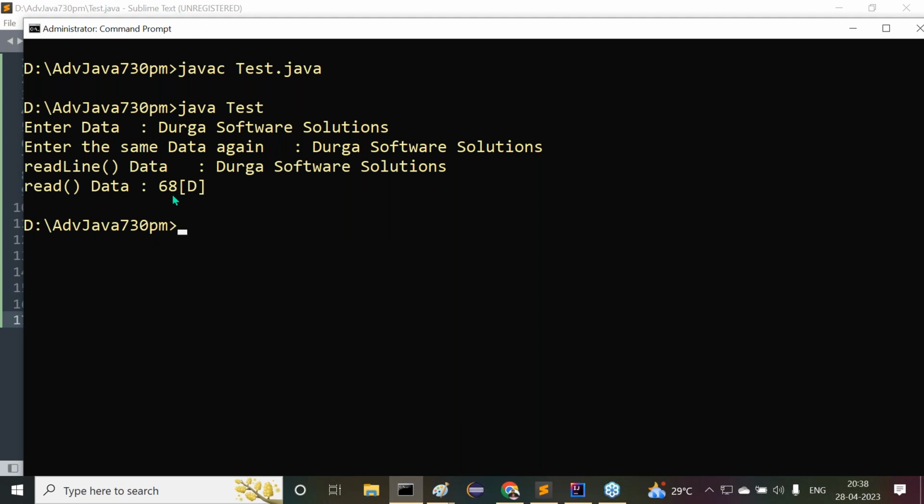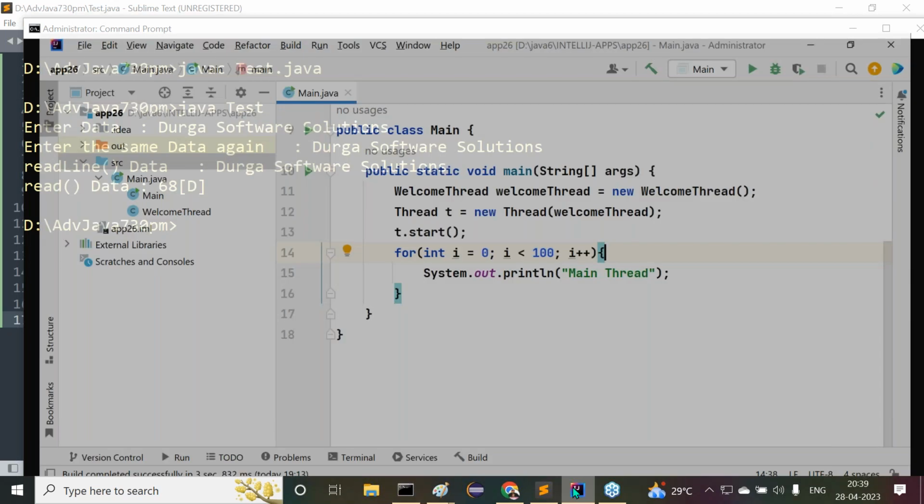D. Its ASCII value is what there? 68. The data here we are getting is 68. So now understand the difference between the readLine and read methods. The readLine method is able to read the total data as a single string in the form of a single line, but the read method is able to read only a single character here. Okay, fine. This is the program here we can understand.